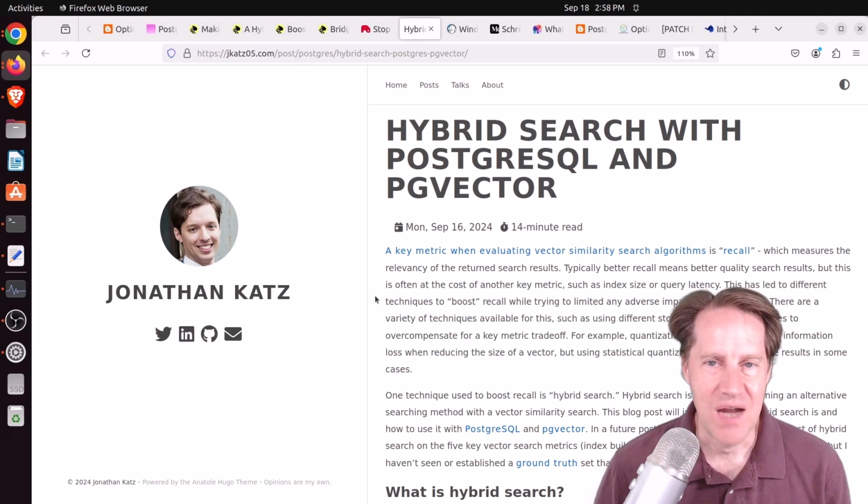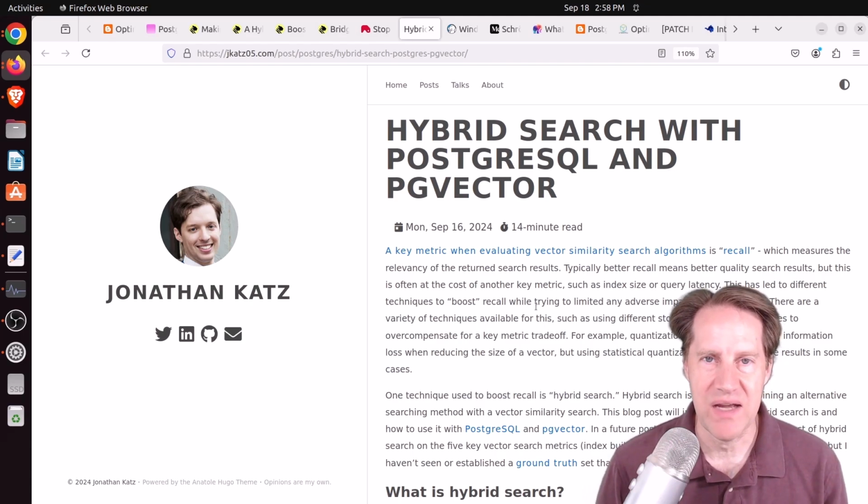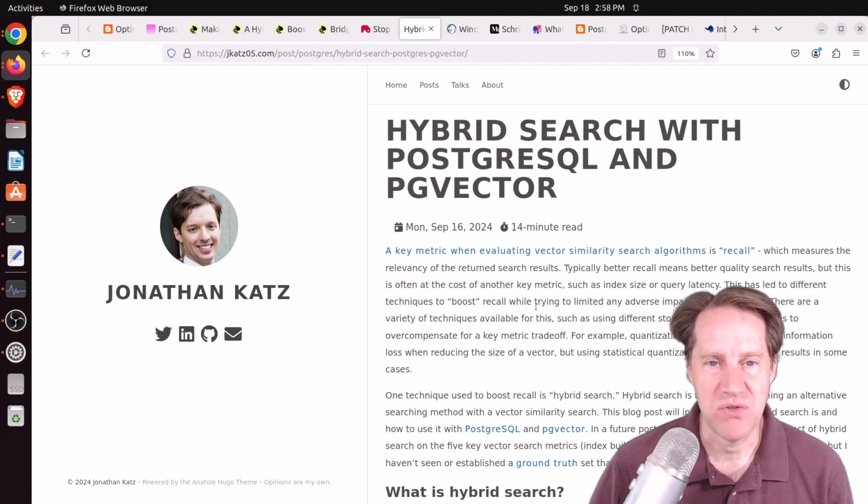Next piece of content, hybrid search with PostgreSQL and pgvector. This is from jcats05.com. And this is similar to a post that was covered a number of weeks ago in Scaling Postgres, where they were combining similarity search with pgvector with a full text search in Postgres.